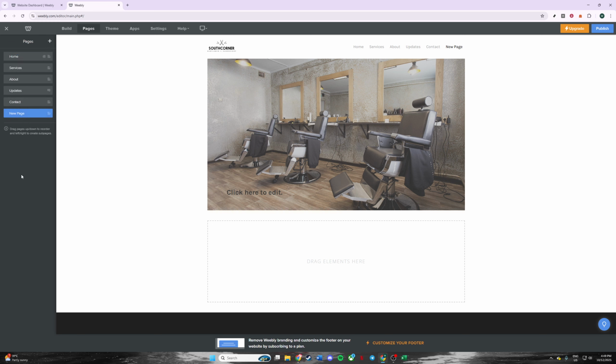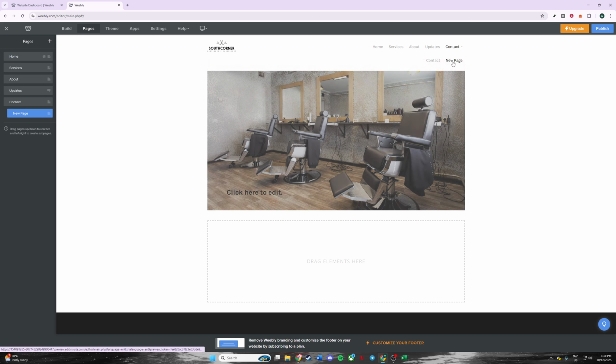But what if you want this new page to be part of a drop-down menu, effectively making it a subpage of an existing one? Weebly has made this step very intuitive. Simply take your newly created page and drag it slightly to the right beneath the page you want it to nest under. You'll see it position itself as a subpage, forming a neat hierarchy structure. And there you have it. You've successfully added a new page and learned how to make it a subpage, enhancing your site's navigation and usability.